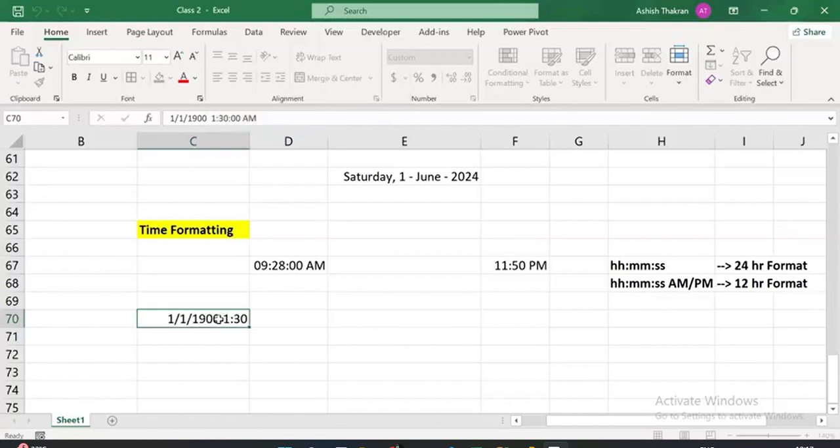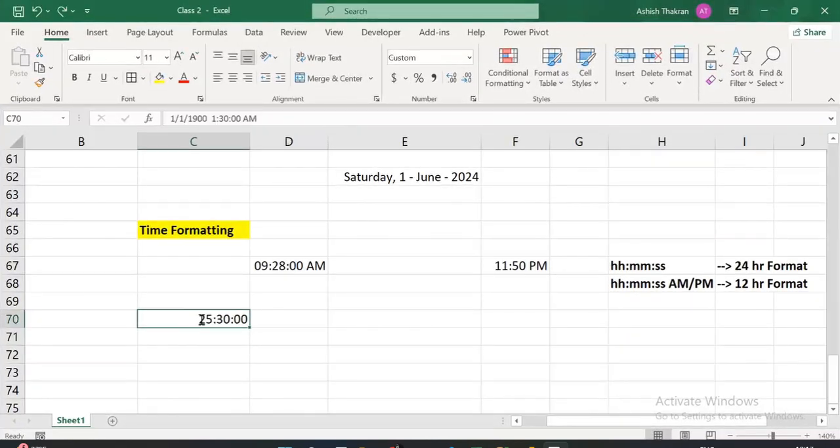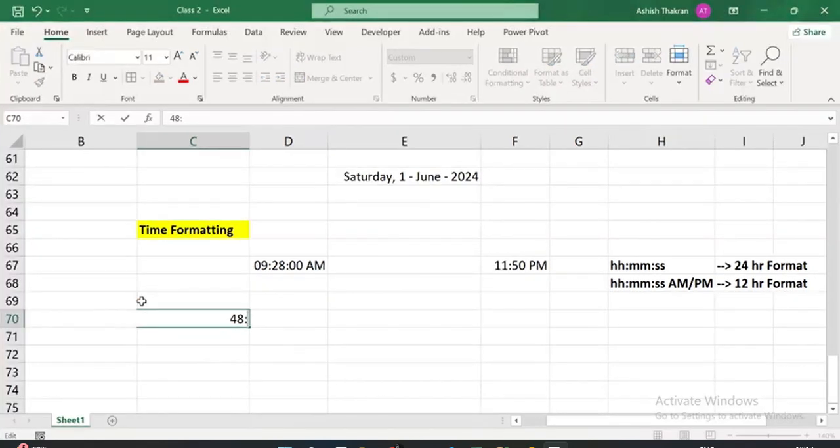Right? If I say, not 25, let me check it again. So if I say 48 hours, 30 minutes, so it should give me what? That means 2 days and whatever the time after 12 a.m. is. So 2 days are completed and half an hour for the third day. Clear?